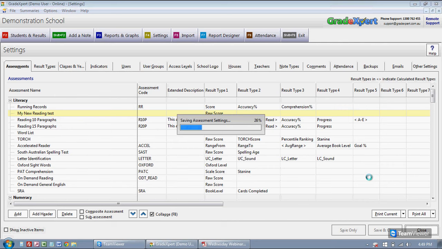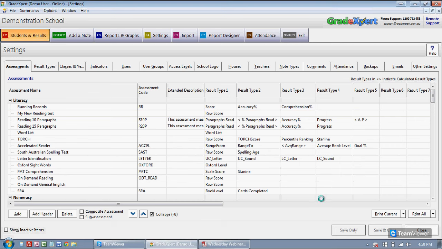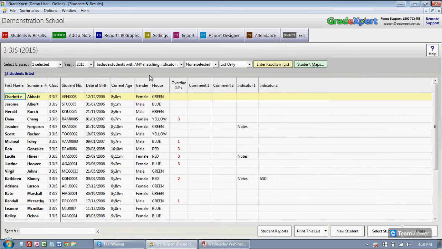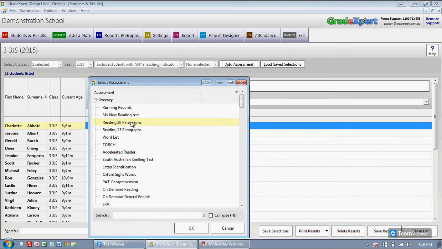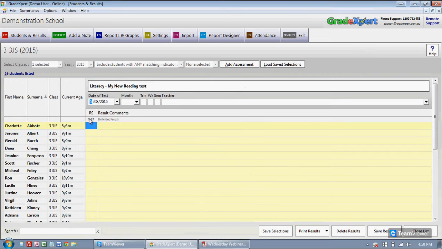That is a raw score, and that's the only value that we're going to ask teachers to enter. And as soon as the saving is completed, teachers will be able to call up their class and enter data for that test. And that test is available to virtually everyone across the school, even the same test for different year levels. There's my new reading test. We'll put in a date and just start typing the raw score. Yep, 66 is too high. Thank you for telling me.